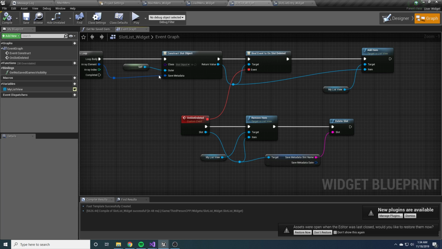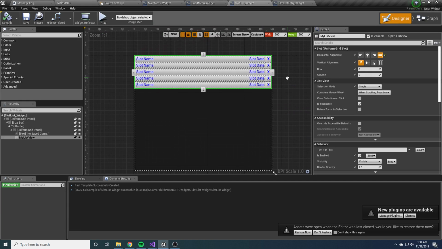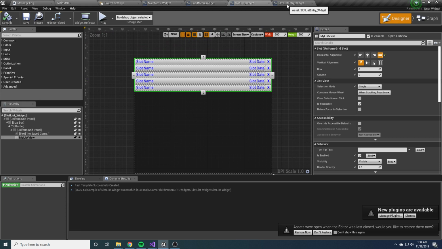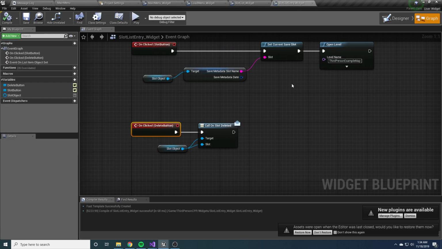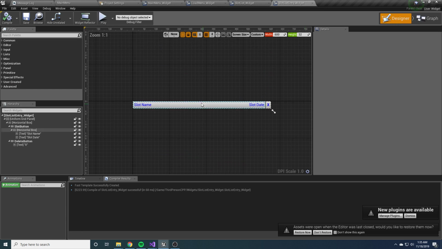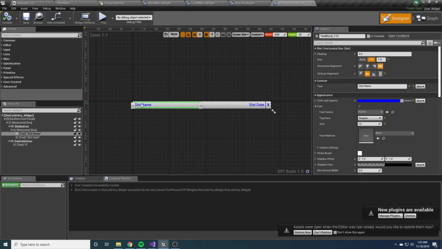There is one thing I realized we forgot to do. If we go back to the slot list entry widget, and we go to the designer tab, we need to actually bind the slot name and the slot date to say the correct slot name and the slot date, because right now it just says whatever we type here.